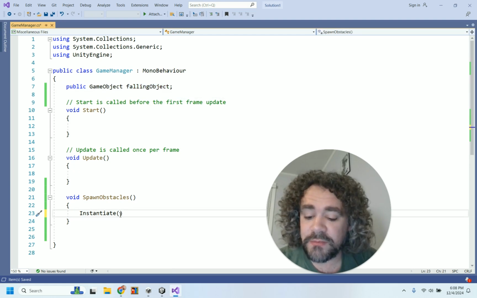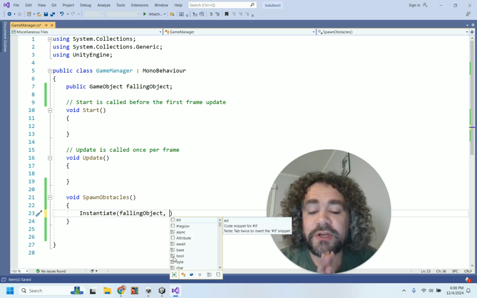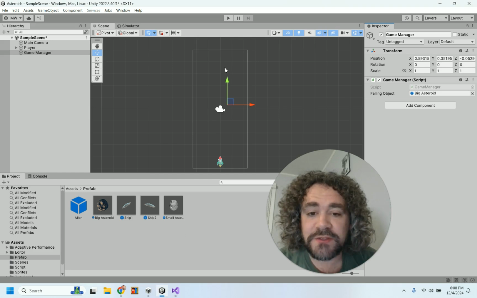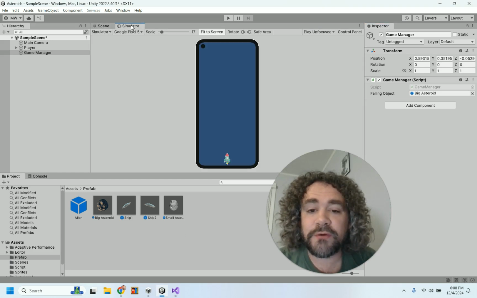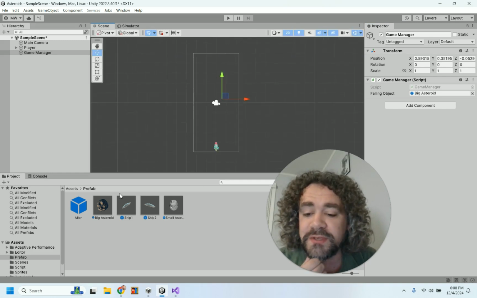I could retype it, but I'm just going to copy and paste it. So falling object, then I put a comma. Now they want to know where I'm putting it. For my program, I need it to appear at the top of the screen, actually above my phone device, right? I need it to appear above the phone. So let's figure out what position that is.